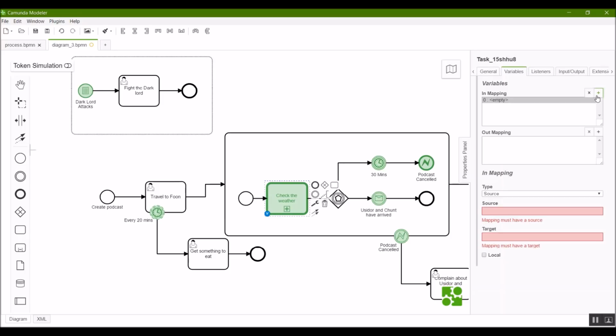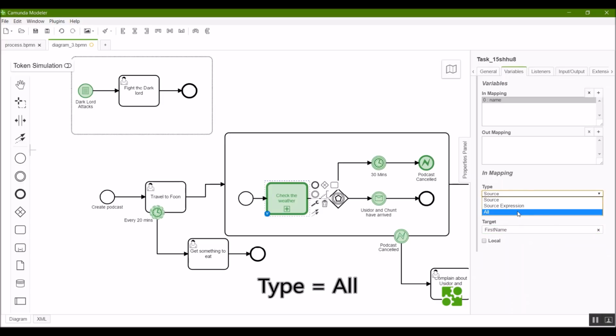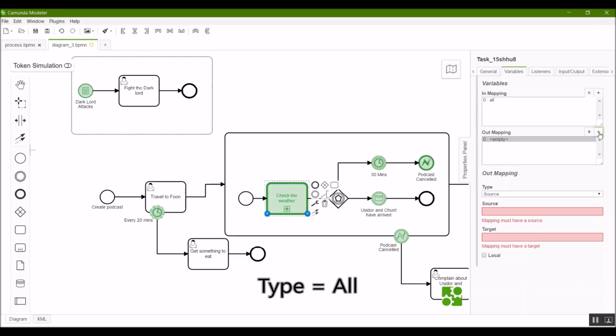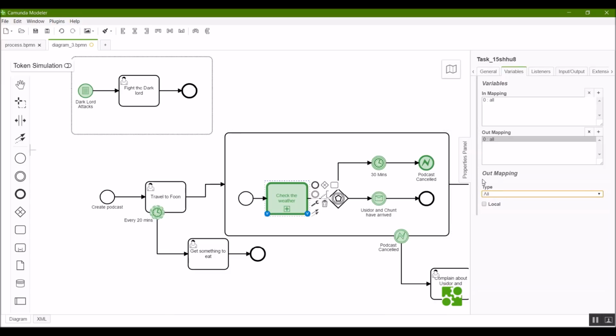So I'm going to click plus up here. I could add a specific variable, like for instance, I could say take the variable name and call it first name when we start the process, but I'm actually going to select all. Which means that all variables that are currently in the instance are going to be passed to this process. I'm going to do the same here with the output mapping. I'm going to say any variables that are created while that process is running, when it finishes, it'll then copy those back to the current parent instance. Okay.